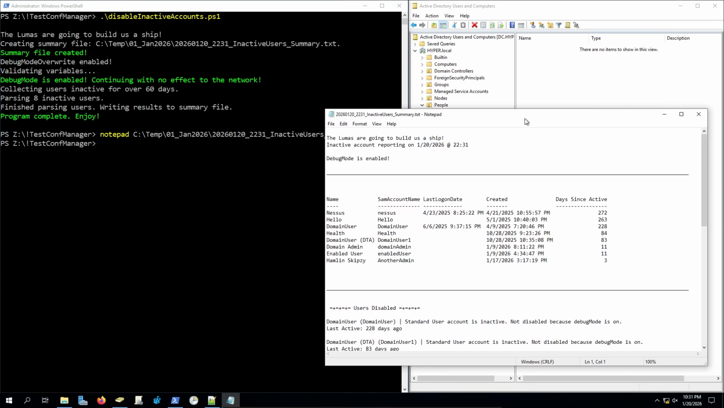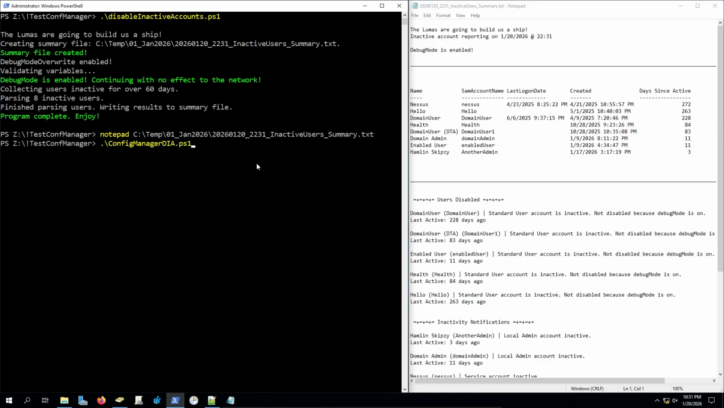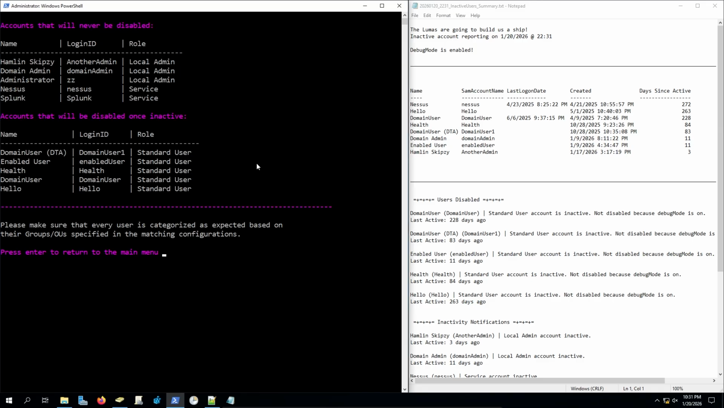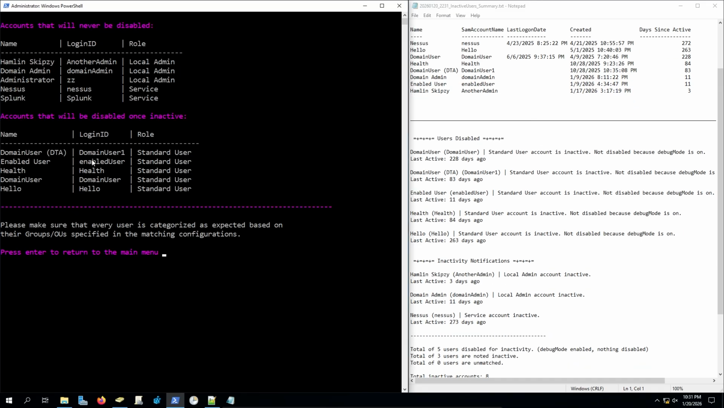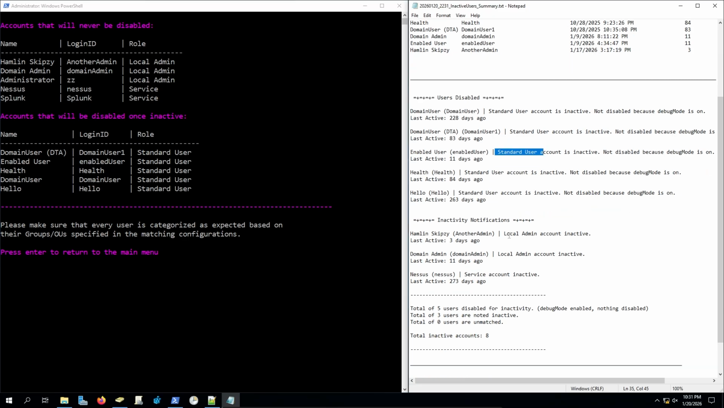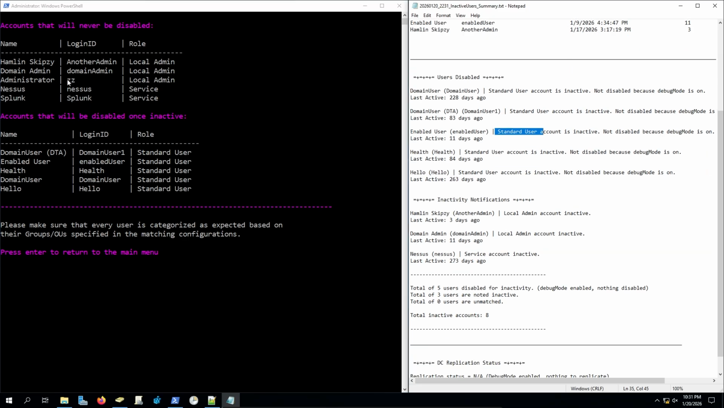Let's actually get this side by side with the config manager, and I can show you how it works. So we have our standard users here, our enabled users now categorized that we moved back. So standard users, 5 of them here, 5 of them there. And then we have our accounts down here. So there's only 3, but we have 5 over here, right?